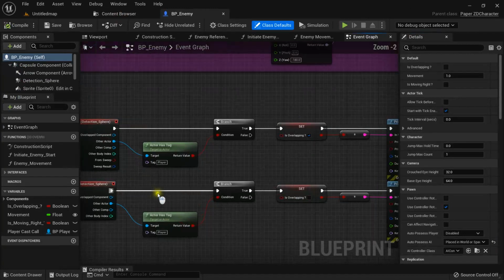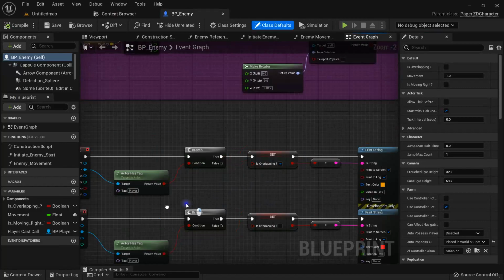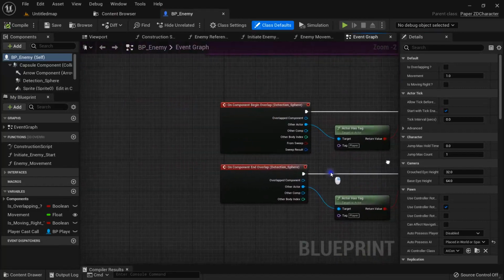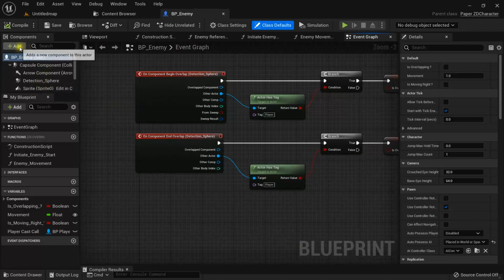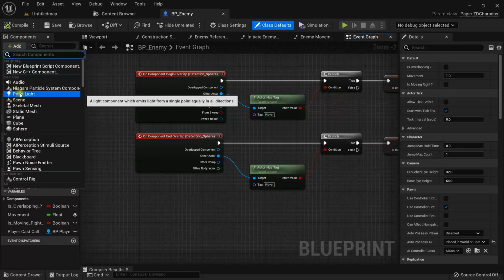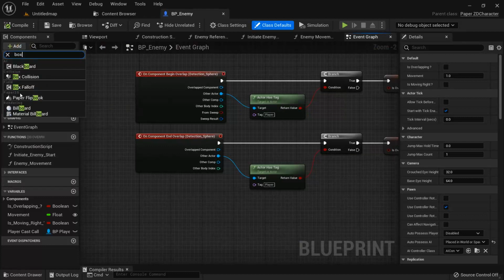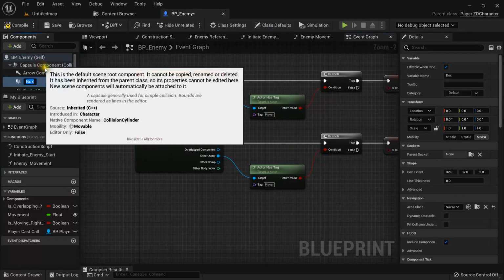These are overlap events, which we're going to need another one. Alright, and these work out pretty good. We'll probably use a lot of the code we have here anyway. So let's add that component, and let's type in box. Let's get the box collision, the same as the last one.